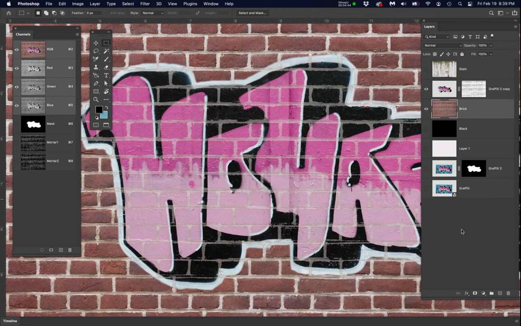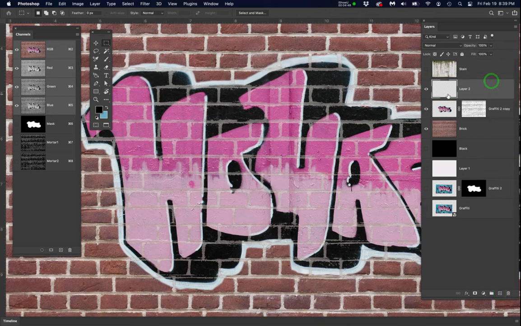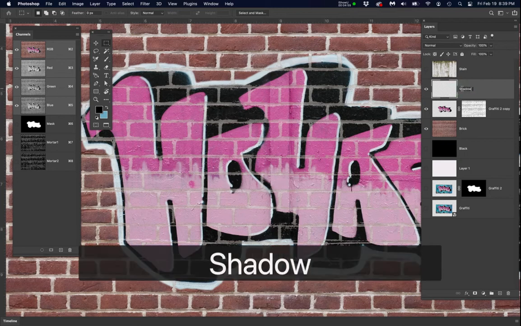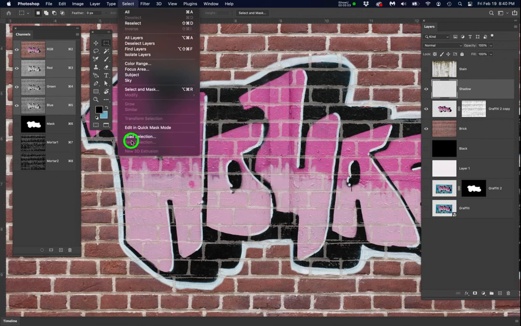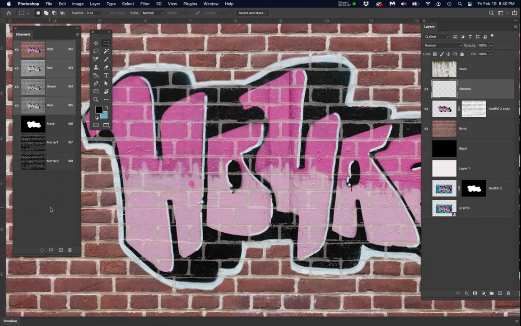Now, let's make a shadow layer. And I'm going to put the shadow layer above the graffiti for now. Okay? So, let's call it shadow. And I'm not exactly sure why your channels went away over here, but if you never went to select and save selection, then they wouldn't stay. Now I want you to see something interesting.